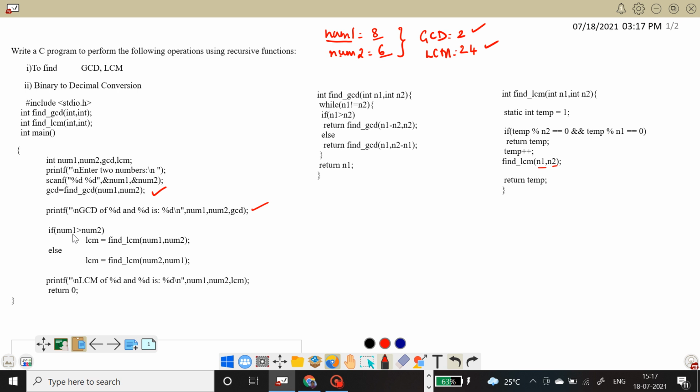Now this is just to pass the largest among num1 and num2 for our LCM function. So we are doing this. If num1 is greater than num2, call the function as num1, num2. Otherwise, you pass num2 as the first parameter and num1 as the second parameter. Okay, and display the LCM of the two numbers.